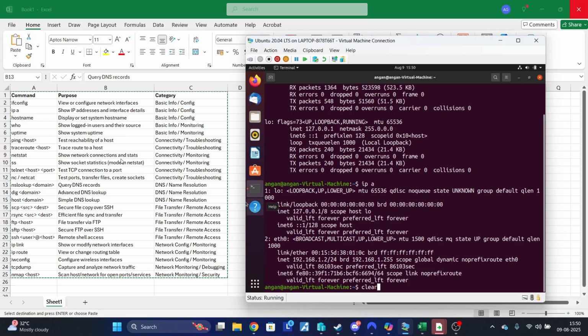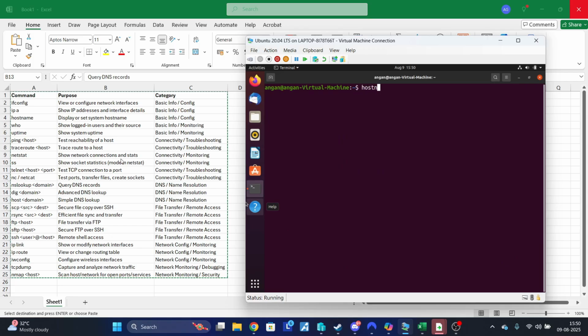So let me clear this a bit. The hostname is Angan virtual machine, which is already visible from this. So it basically tells you which machine you are currently inside, right? The next command is who, which will show logged in users and their source. If I just type who, it will show my user, because that's the only user I'm logged in.